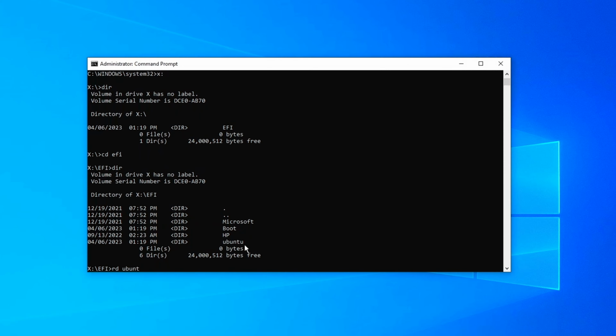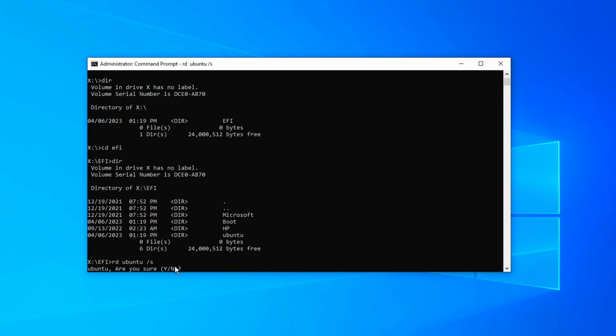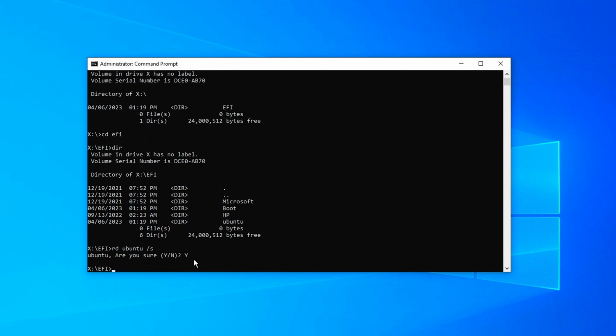In your case, it might be linux or something else, but in my case it's ubuntu. So I have to go ahead and type rd ubuntu /s. Okay, so after I hit my enter, it's going to show me ubuntu, are you sure? You have to type in capital letter Y, hold your shift and hit your Y. Make sure it's in capital letter. Then after you've done that and you hit your enter, it's going to bring out this part for you.